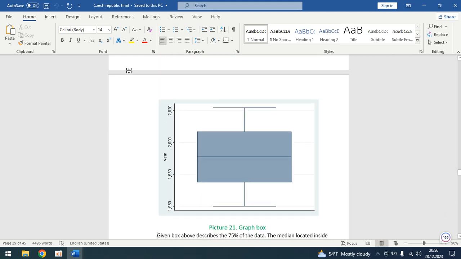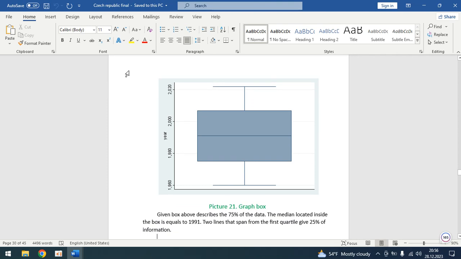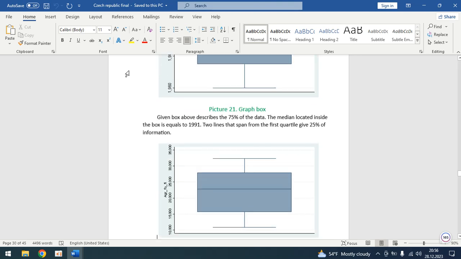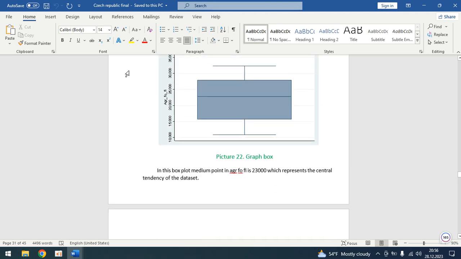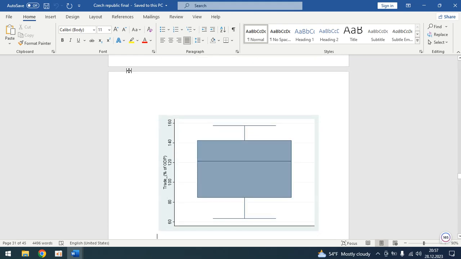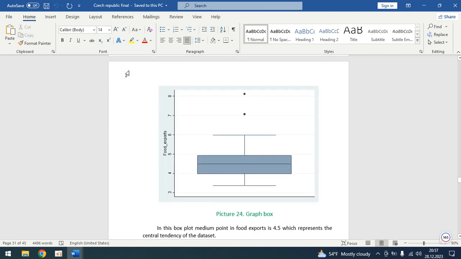Here is our other graph, which is called box plot. The given box plot above describes that 75% of the data, the median located inside the box, is equal to 1991. Two lines span from the first quartile, giving 25% of information. Here is another box plot. In this plot, the median point in agriculture, forestry, and fishery is 23,000, which represents the central tendency of the data set. And here is another box plot, and also another box plot.